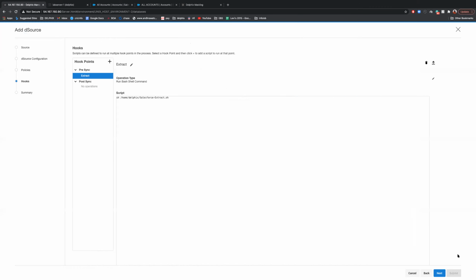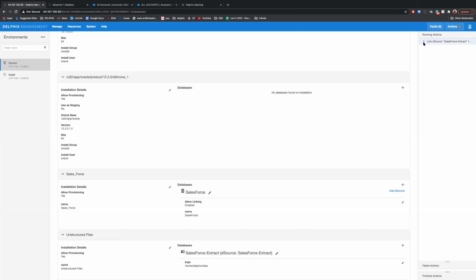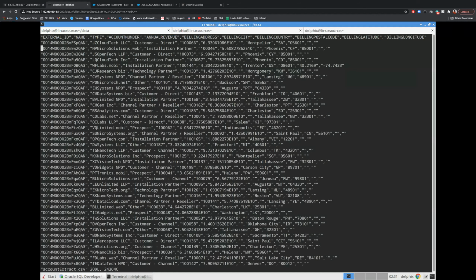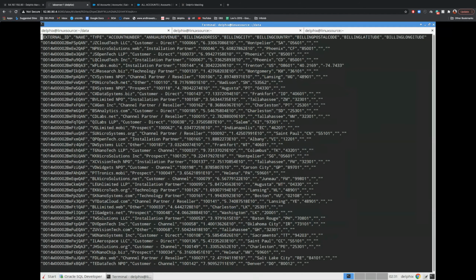And once I create, verify everything looks good, and submit, what this operation is doing right now is actually going to the Salesforce instance and extracting all the data onto a mount point provided by Delphix. And in order to see what data has been extracted, here it is. Here we have a CSV file where the data is. And when I actually look at the contents of the CSV file, here is all the information that Salesforce APIs have extracted from Delphix. So this is how the data looks.